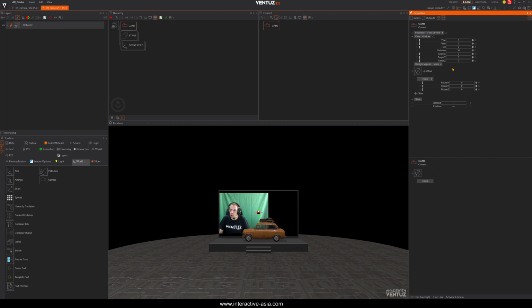And of course, you can animate anything. Every property you can animate, like in every node in Ventuz. We will also talk about that in later tutorials when we get into the animation node, for example.